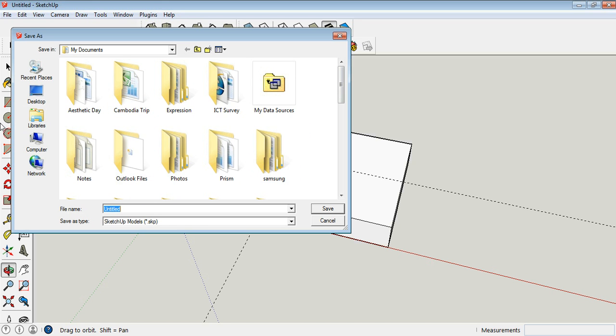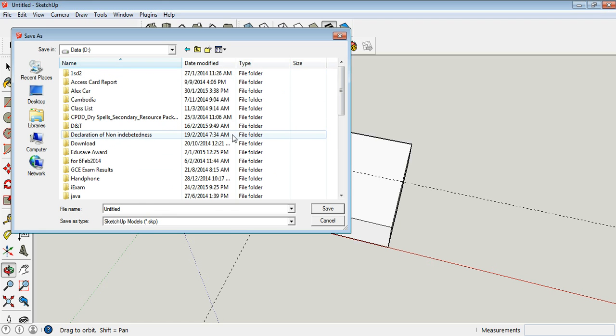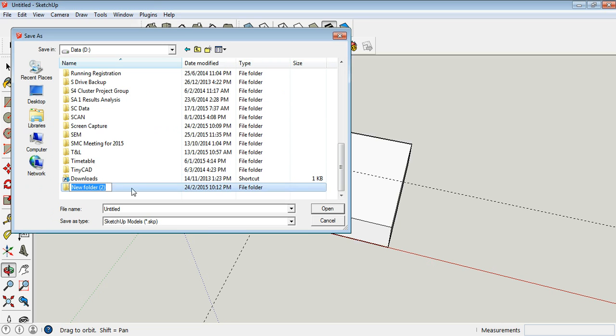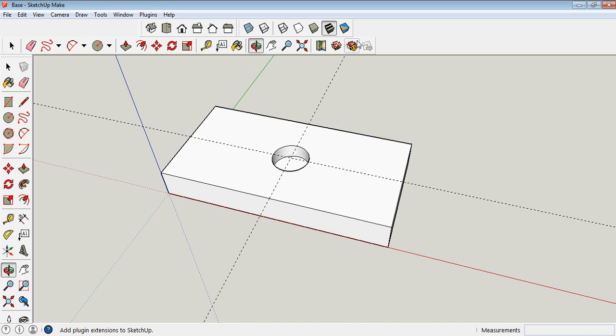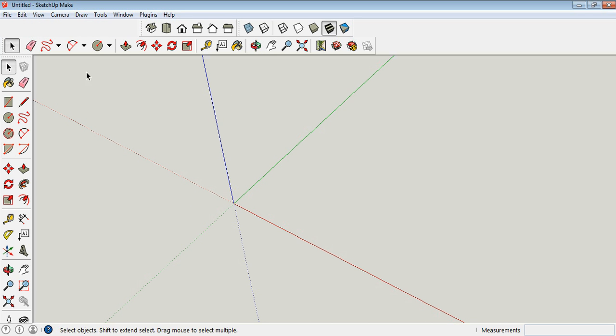Right, you might want to create a folder in D drive. Right, a new folder called Nutcracker. Right, and then we name it as base. And then we just save. Then we have a new one again. We have a new drawing.